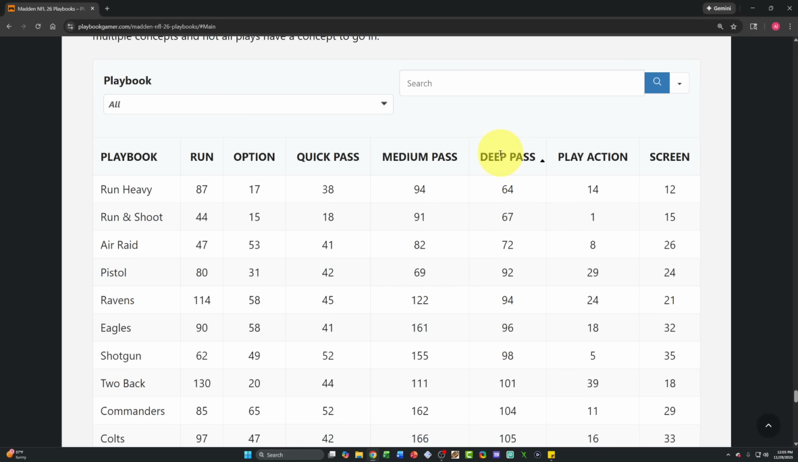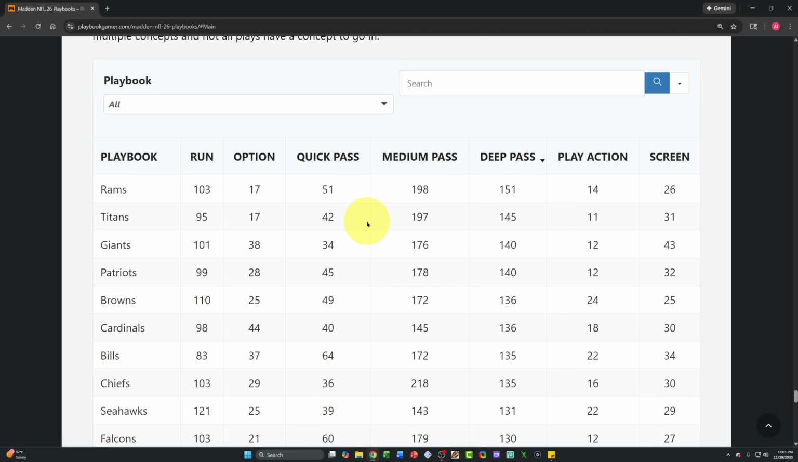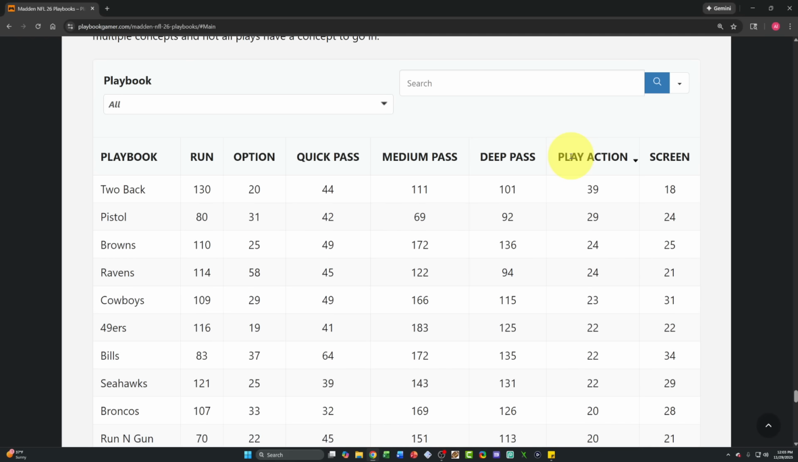Deep game. Expect a lot of these playbooks to be run play action heavy. There's the Rams, 151, like to do those jet sweeps. What they do off those jet sweeps, ton of play action. The Titans and the Giants and the Patriots and so on and so forth. Speaking of, these are actual play action concepts. We're talking boots and slides. So if you're really specific about your play action concepts, you may want to check out these particular playbooks and see how much boot and slide they have.